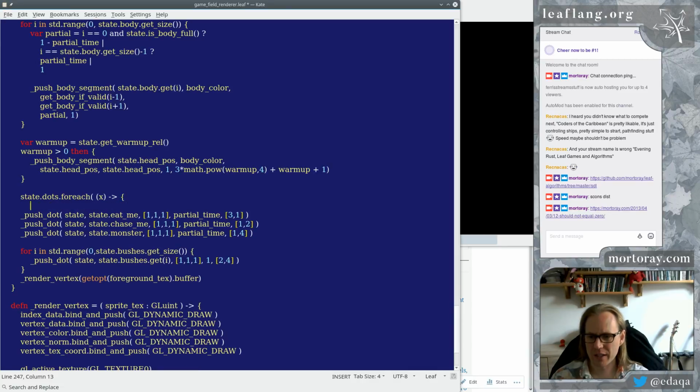Alright, and then we're going to have something funny here. Okay, what are we pushing here? It's 1, 1, 1, 1, 1, partial time 1. Alright, so we have a special case for bush because it has a different partial time. But we have the different values at the end. This is the sprite lookup.